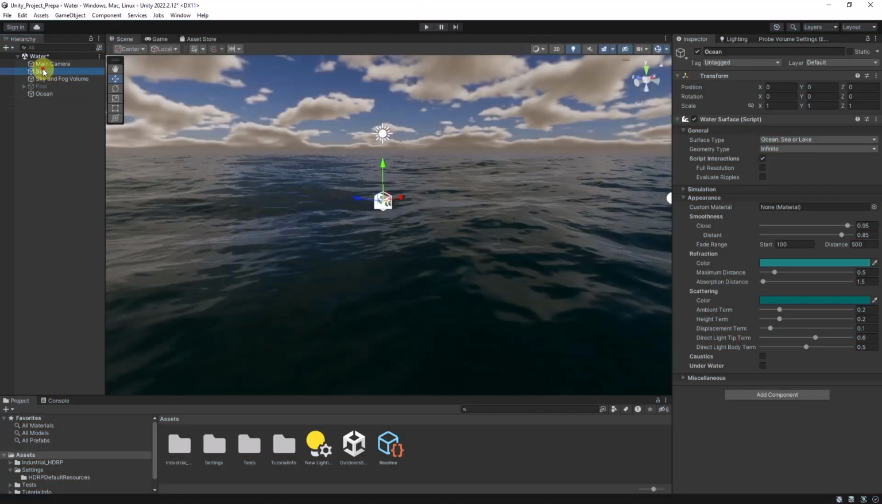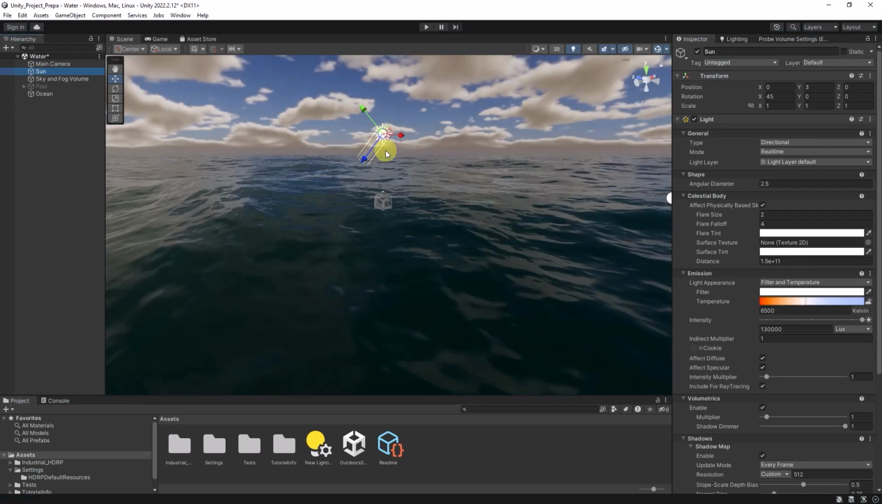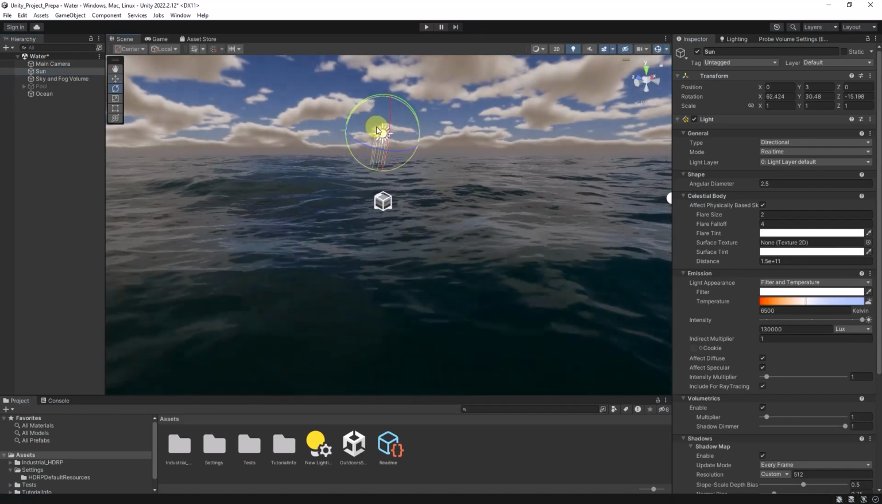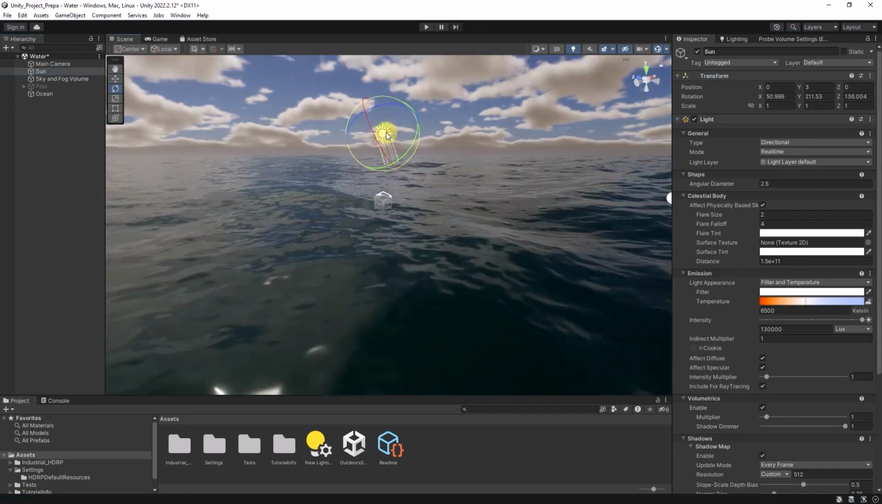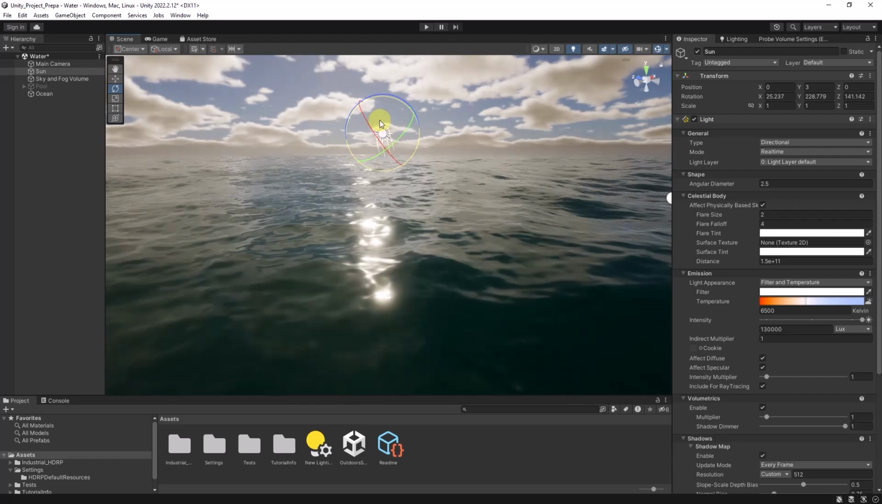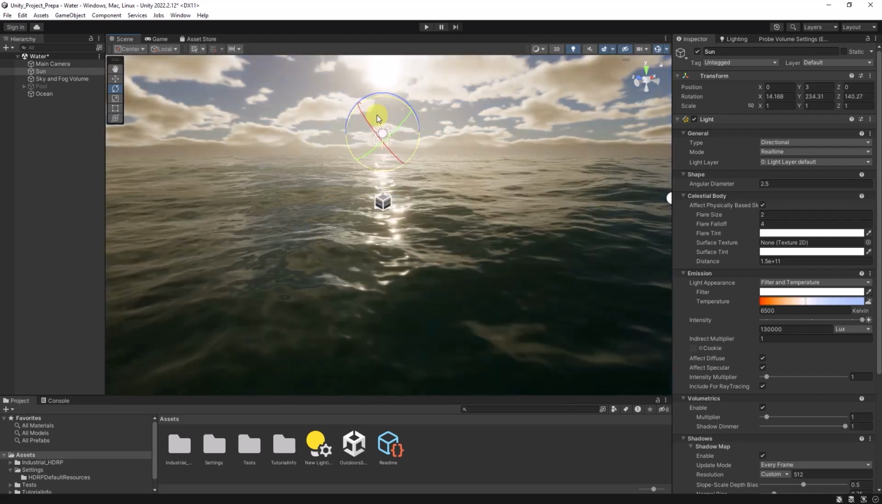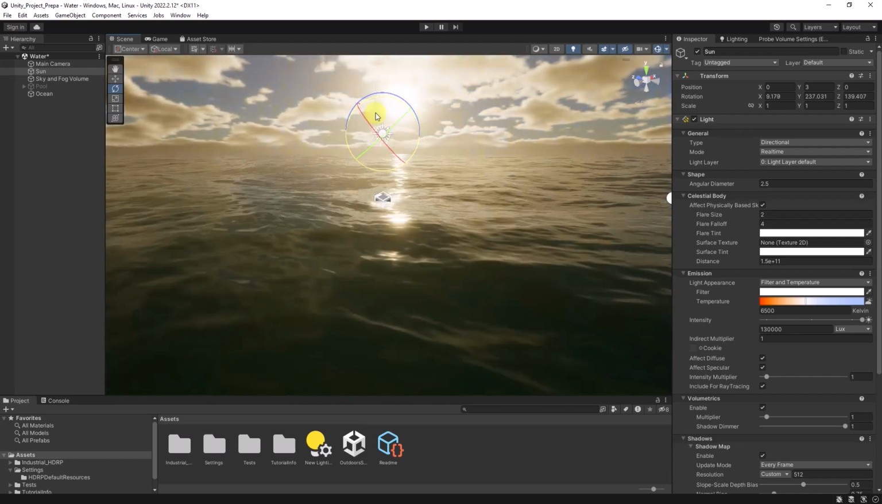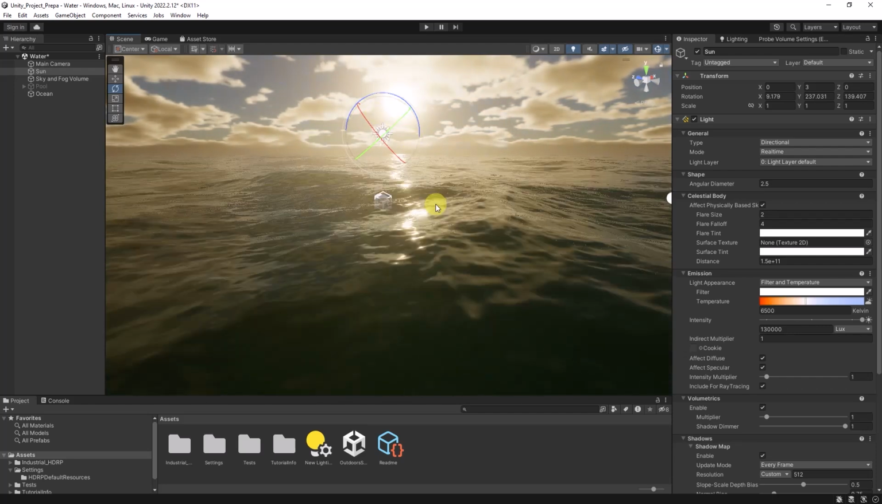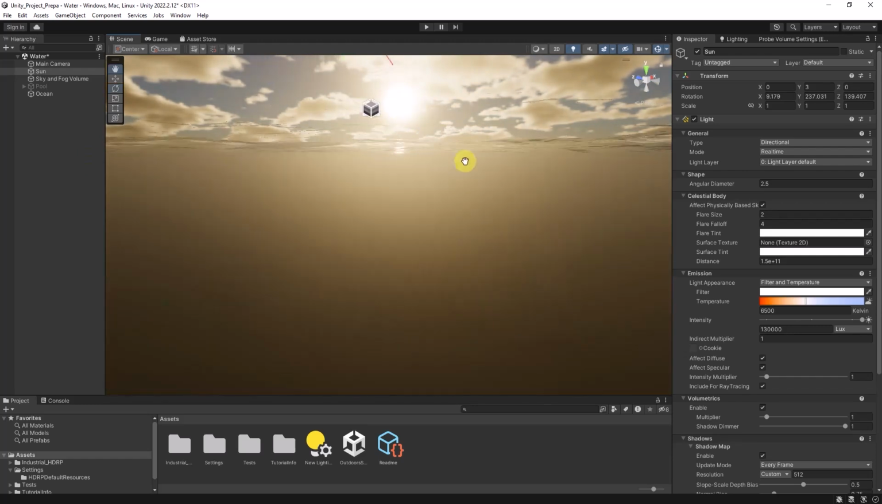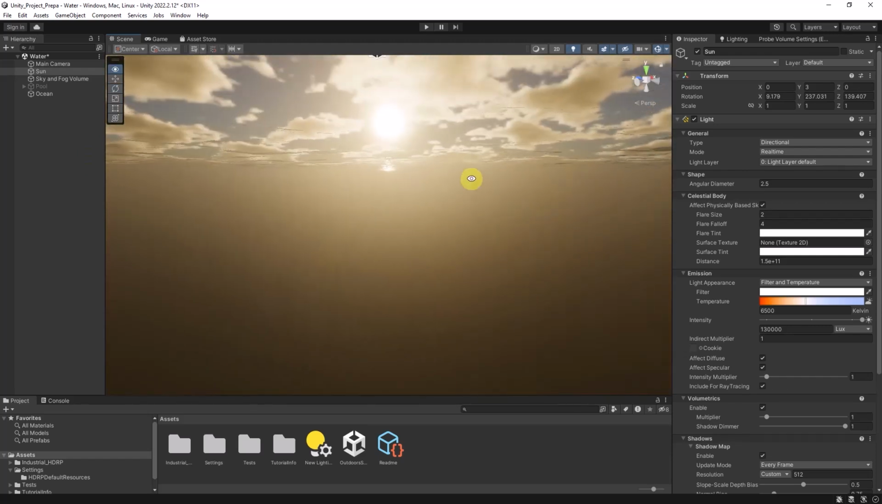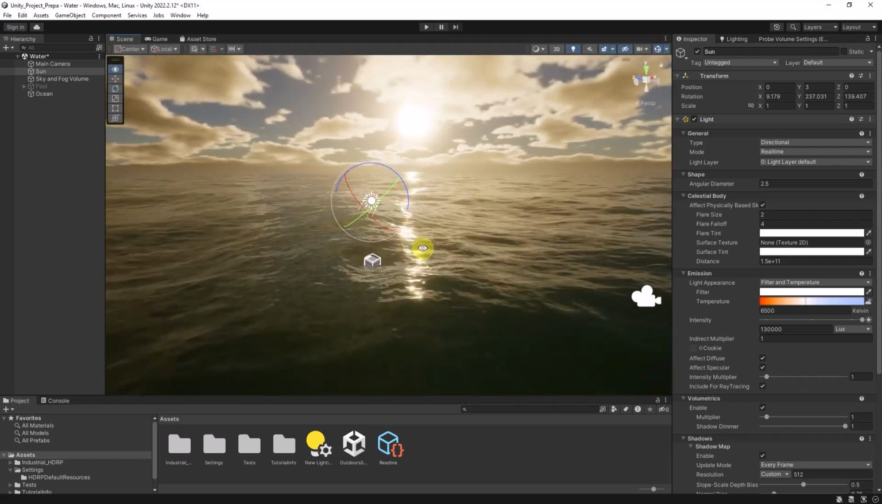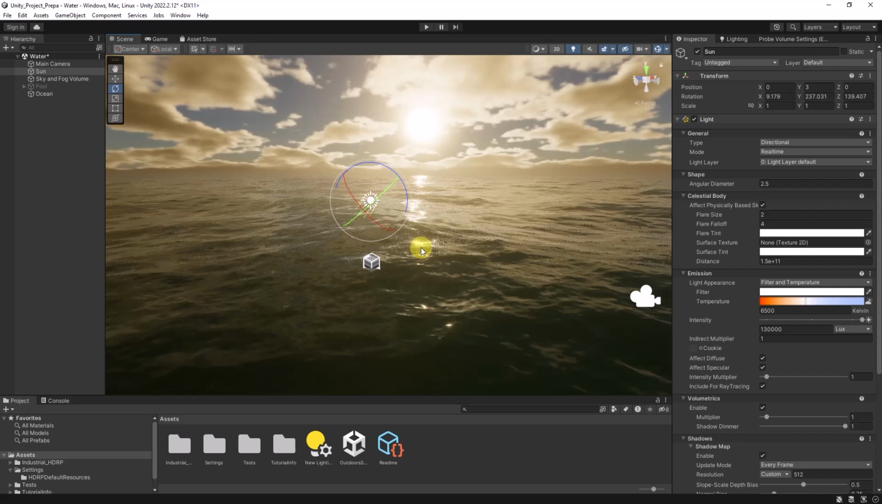And of course you have the reflection of the sky. For example, if I take the sun and do a rotation of this sun, we will see the sun in the water, so it could be pretty nice. It's very realistic. If I go under, there is nothing, because with this ocean you will never go underwater.